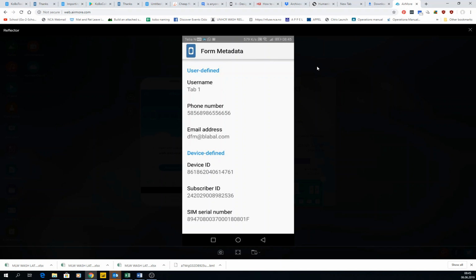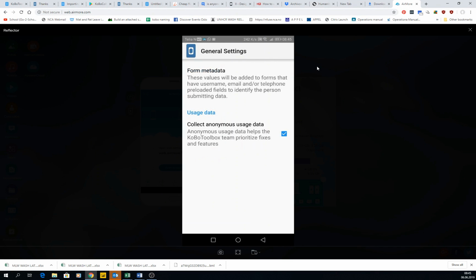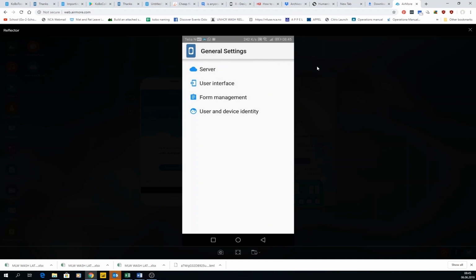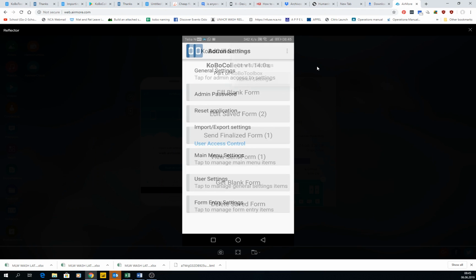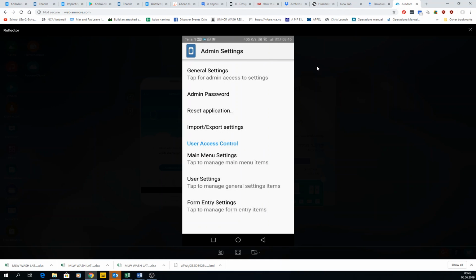And this I would just leave it like this. And then you will be ready to move on again to the three little dots and go to admin settings. And then now in admin settings you can restrict more things.